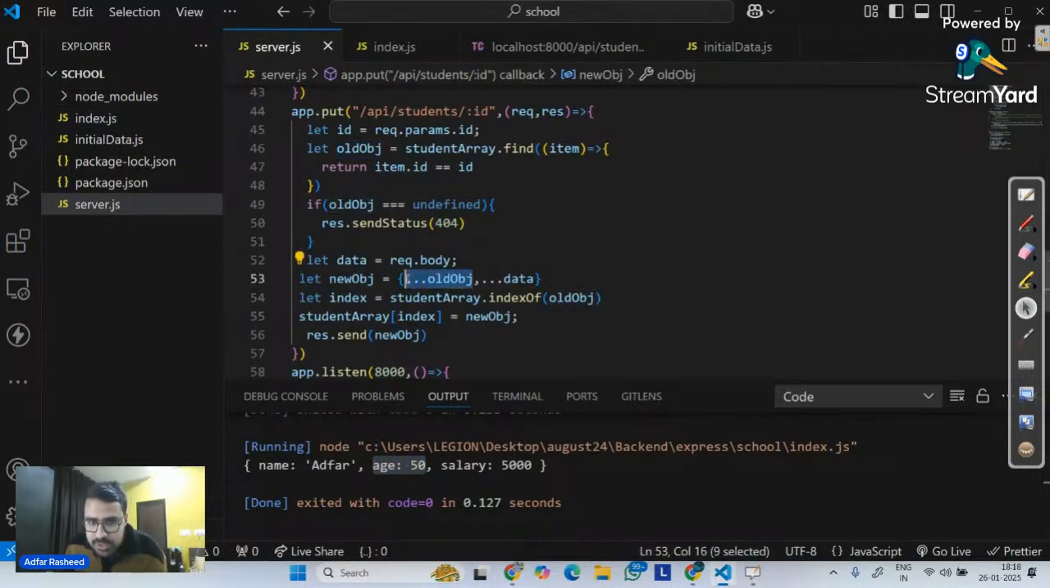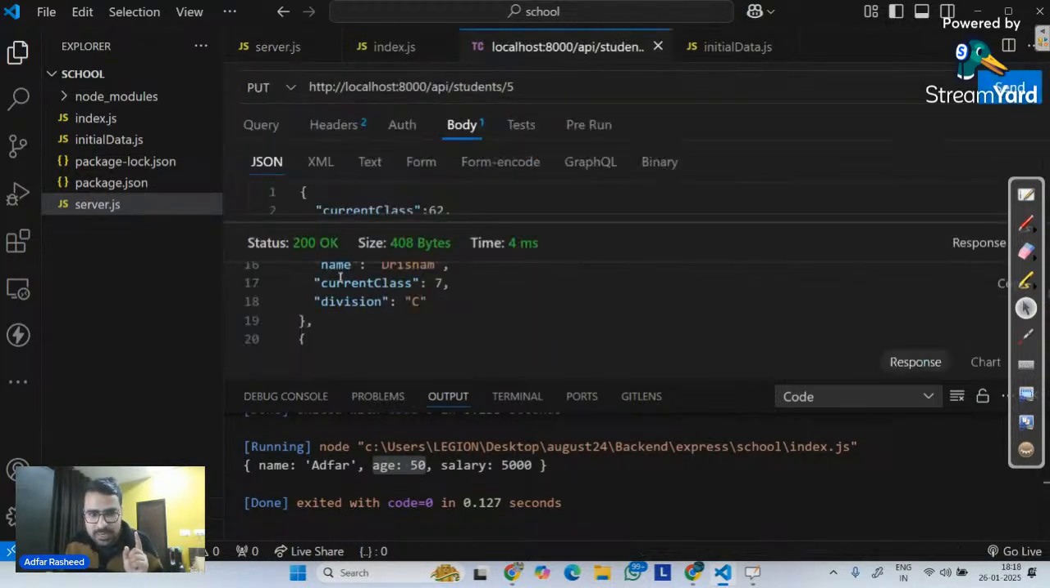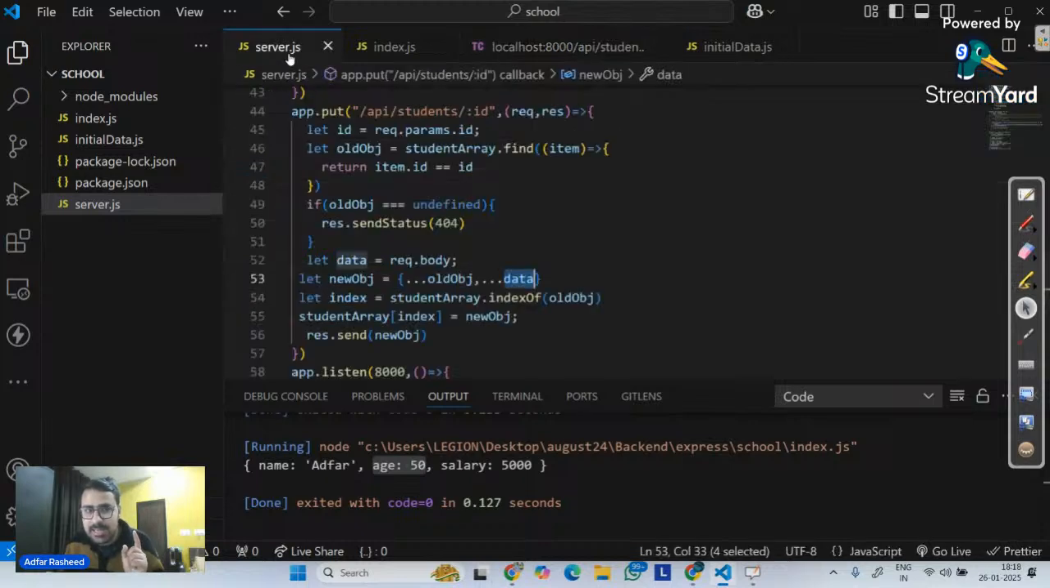Whatever my old obj is, please replace those keys that are in data. So in data, if I have over here current class and division only, in that case, take the current class and division, update it in old obj, and create a new obj after. So I hope this makes complete sense that we are updating and creating a new object out of that. Then please find the index of that old obj from my student array, and please update my new obj.